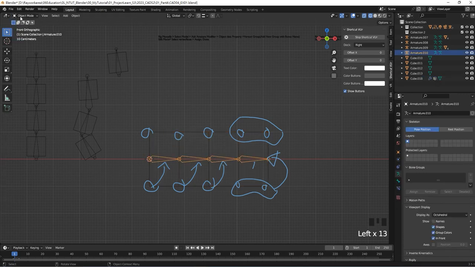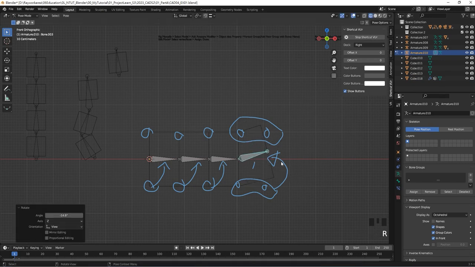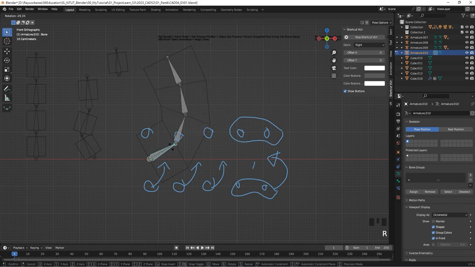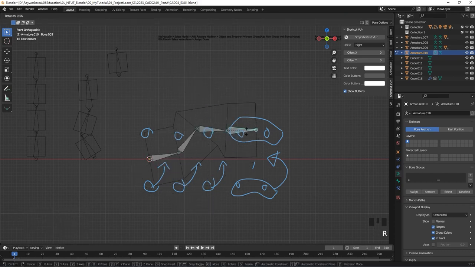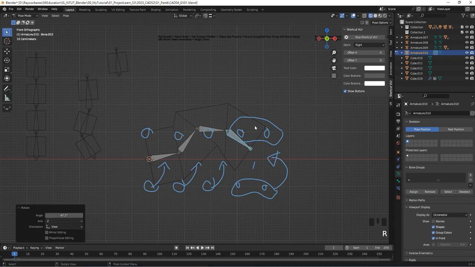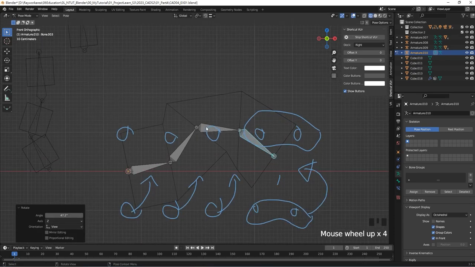Let's try to go to the pose mode. Press R key. As far as you can see, now we can use the bone to control the vertex to deform your box. Alright, so that's how it works.